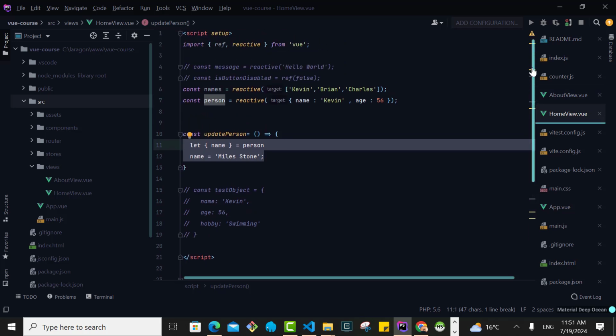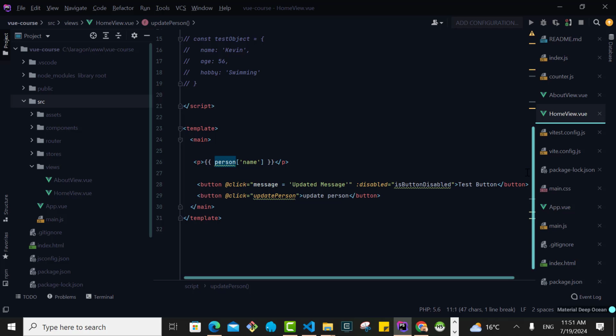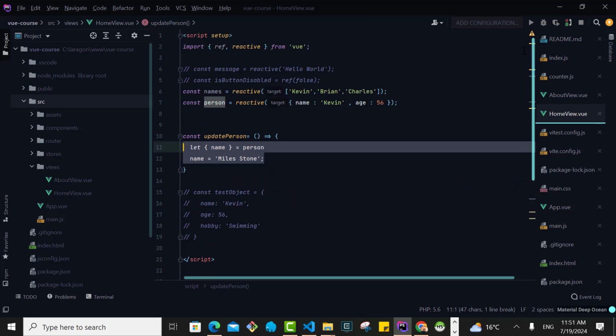So that is it, guys, for Reactive and Ref. And hopefully you have been able now to understand how to create reactive variables. And then let us meet in the next lesson.